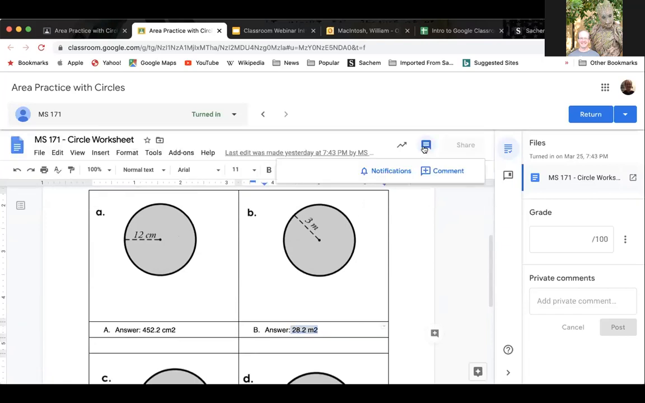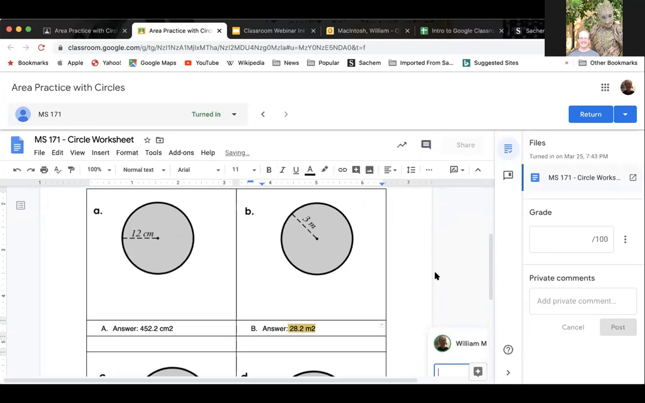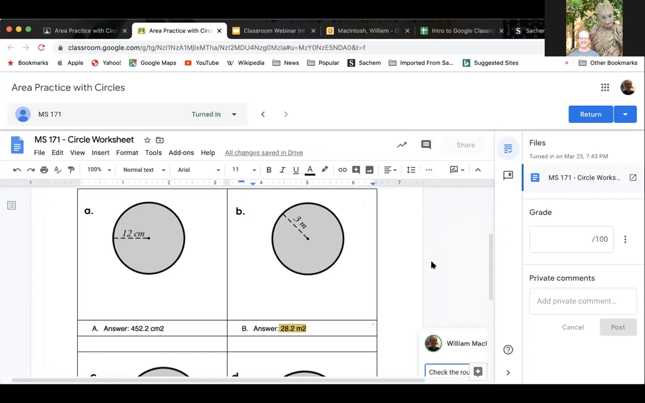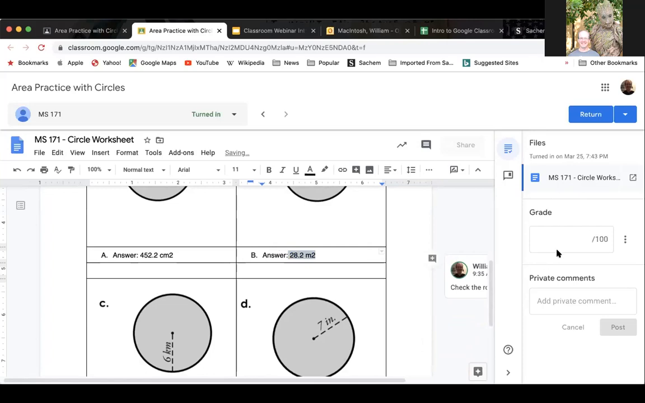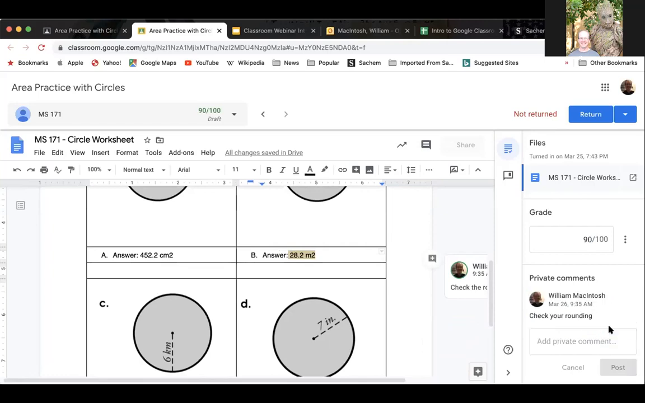So here's some comments. I'll say check rounding or something. So I've just made a comment in my Google Doc. I can make this comment and maybe give the student a grade. We'll say that they got a 90. I can add a private comment to the student, say check your rounding, something like that, so that this is just a private comment to that one student.